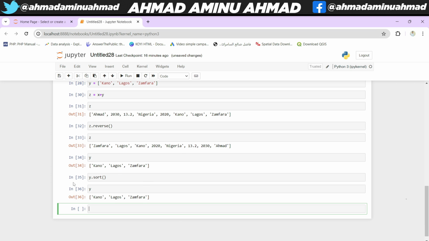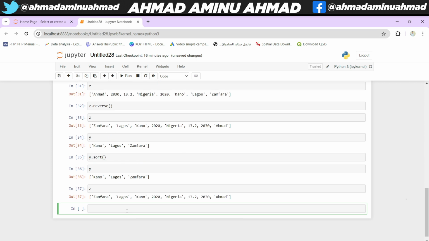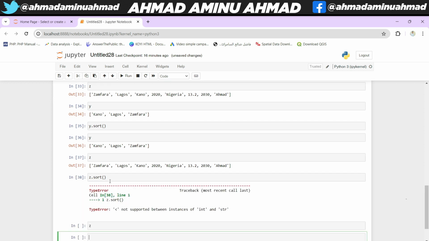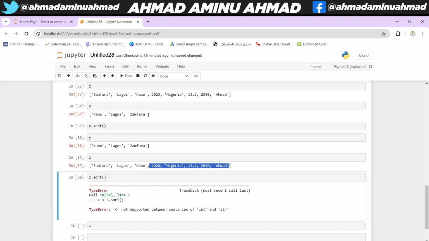So let's create another list that is not sorted, or let's use that Z. Okay, we have this Z. Look at it, Zamfara, Lagos, and whatever. Let's sort the Z. So now if we print it, okay, sorry. Yeah, it will not support integer. Okay, it's because we have an integer within the list. So it's because of this integer.